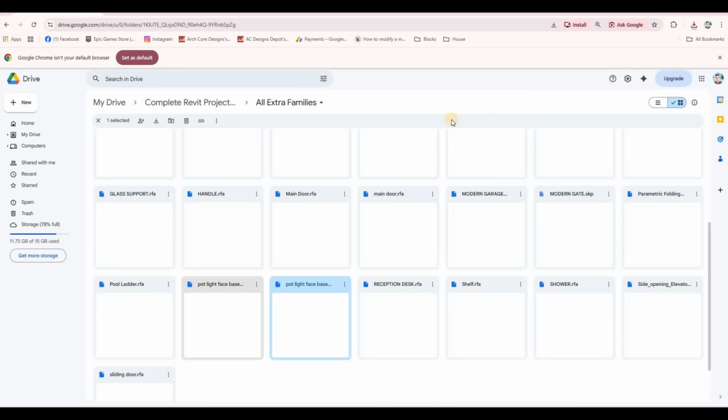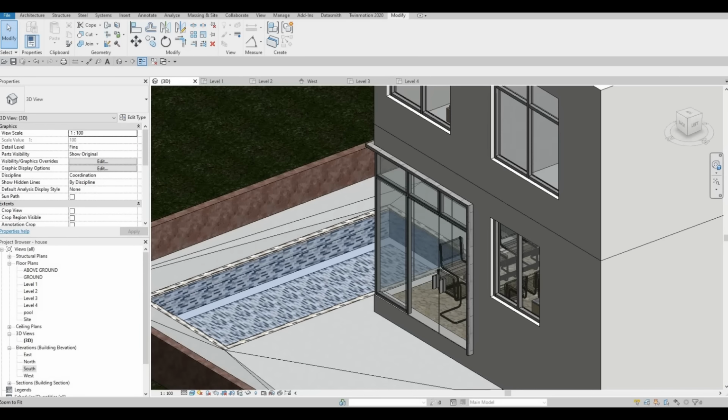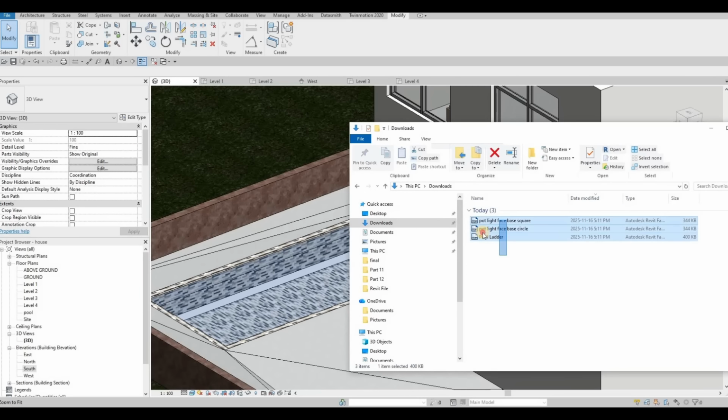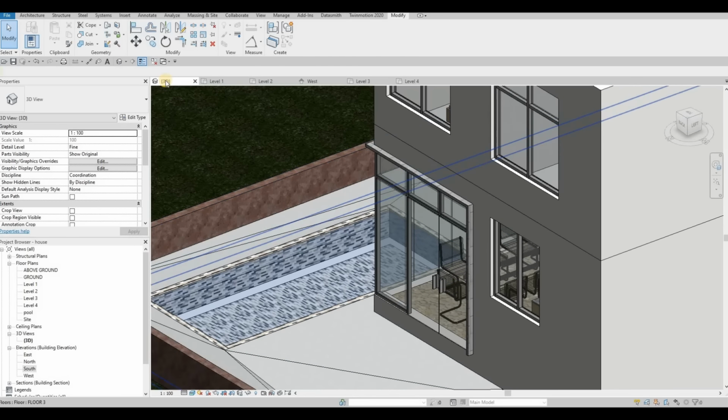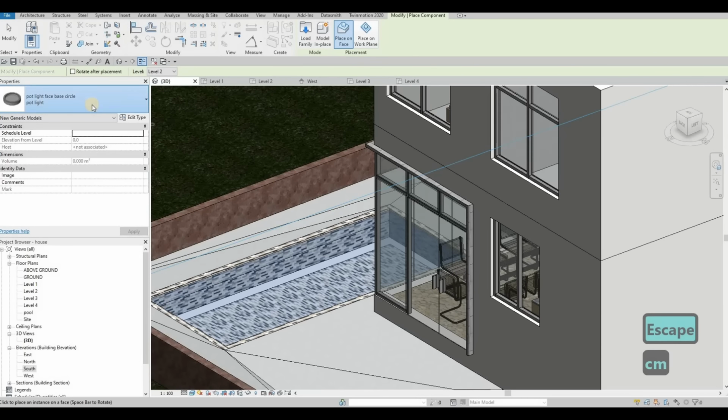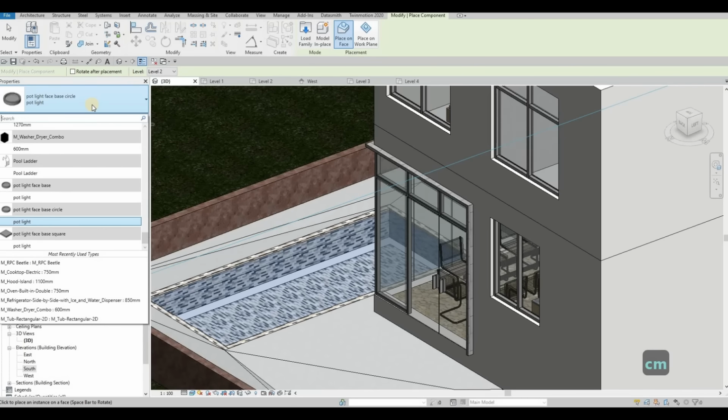We're gonna use this one for our lights, but we could drag and drop this one. So drag and drop. It's in the system. And then here, CM, we have the light here, and also we have pool ladder.